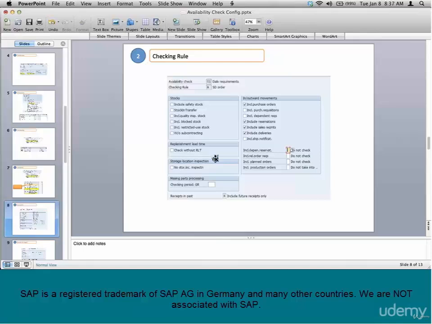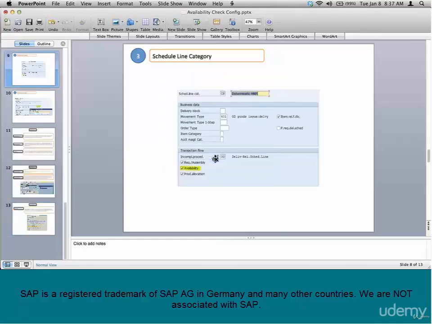The third important parameter is the schedule line category. This is almost a binary control, meaning we can either switch it off or switch it on. And that is controlled using this flag. We've already discussed this during schedule line category configuration. I'm not going to go into the details of it.